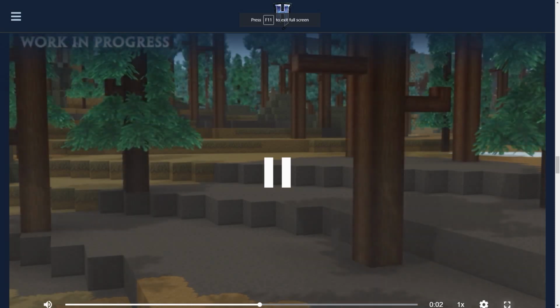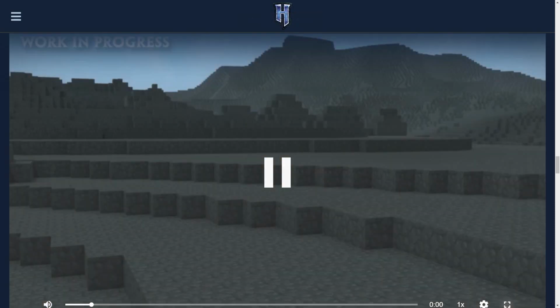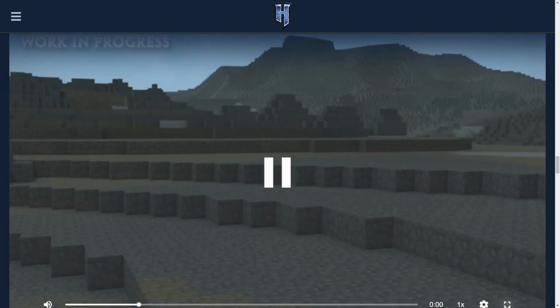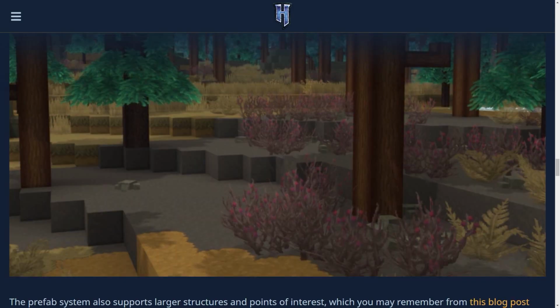I feel like the people who make these sorts of blog posts, I hope they're getting paid pretty well, because a lot of this stuff is really cool visualization of the game development process, and I really like it.